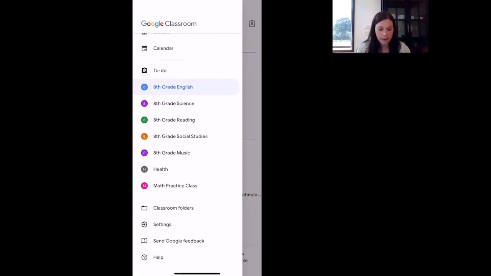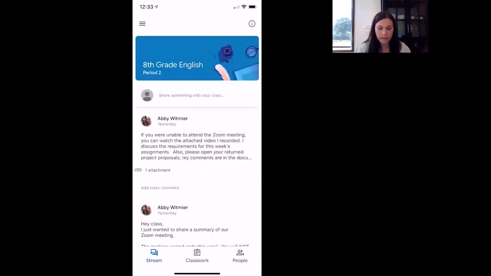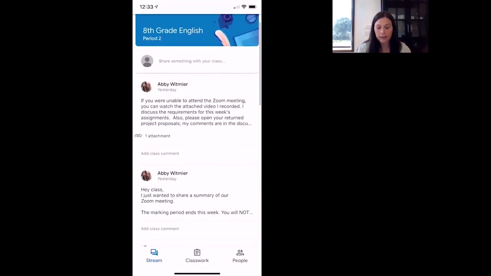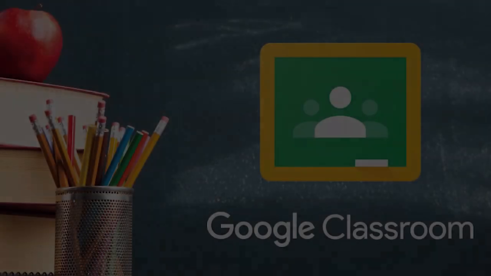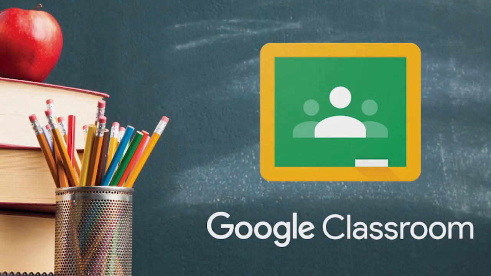They can still message the teacher either privately or post a comment to the entire class, either through the stream or on an individual assignment. If a student downloads the app to their phone, they can turn on notifications. And then anytime an assignment is posted or returned, in addition to getting emails, they can get a notification right to their phone. That's an overview of Google Classroom, both the desktop version and the app.